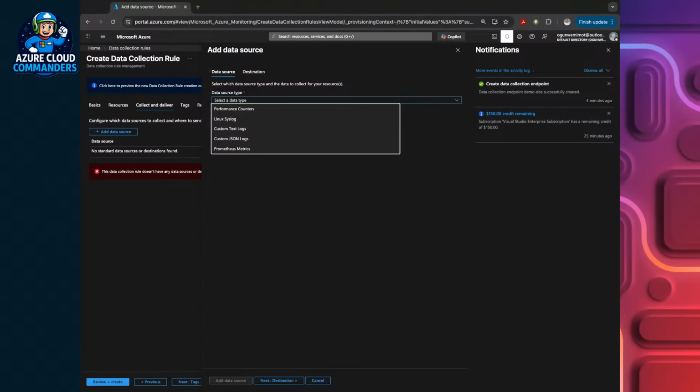Let's move on. Next to resources, next to collect and deliver. When I click add data source and I select my data type, you can see different things you can send into the log analytics workspace from your virtual machines.